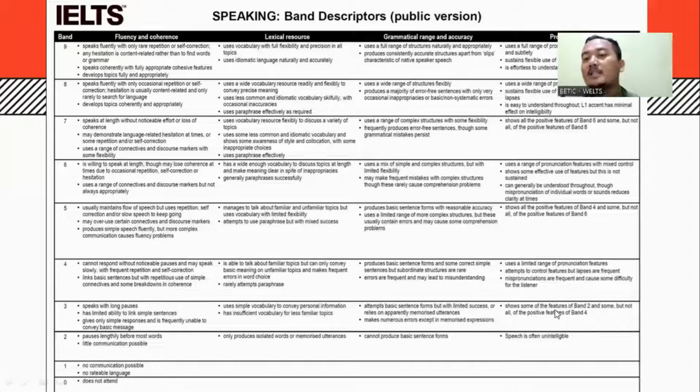You attempt to control features, but lapses are frequent. And then mispronunciations are frequent in your speech, and they cause some difficulty for the listeners. So that's the interpretation of a level or a score, right?